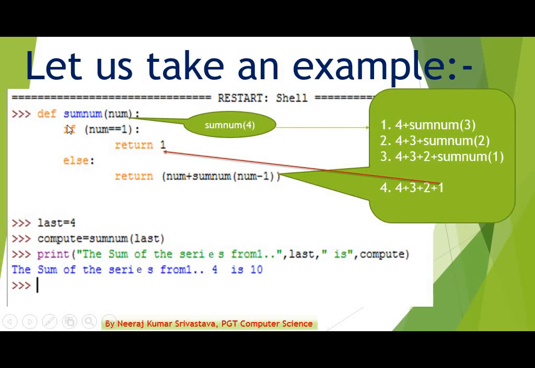Let us take an example. Sum number means this function sums the natural numbers. Number is the argument. If number is equal to 1, then it returns 1. This is the base condition. Else it returns number plus sum number of num minus 1, that is a recursion call to itself.